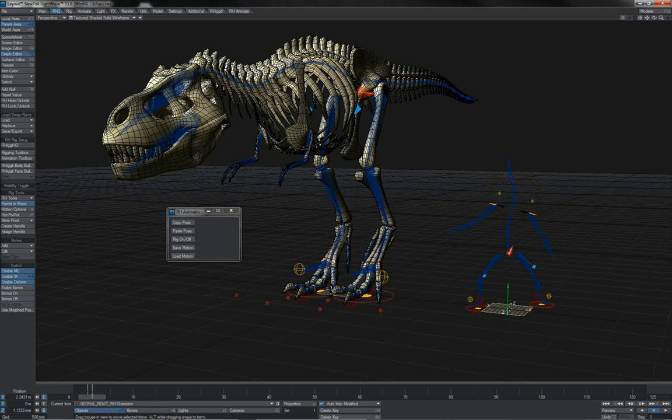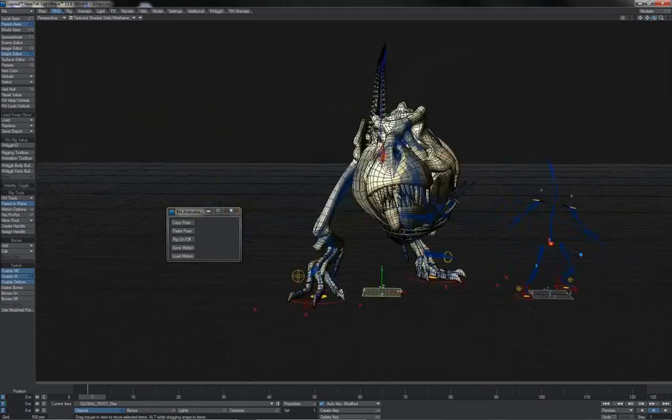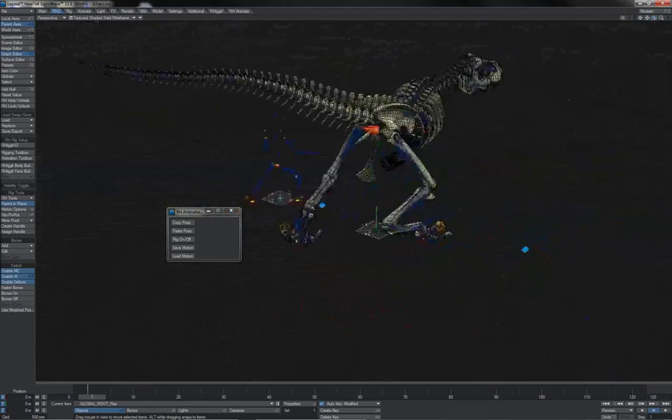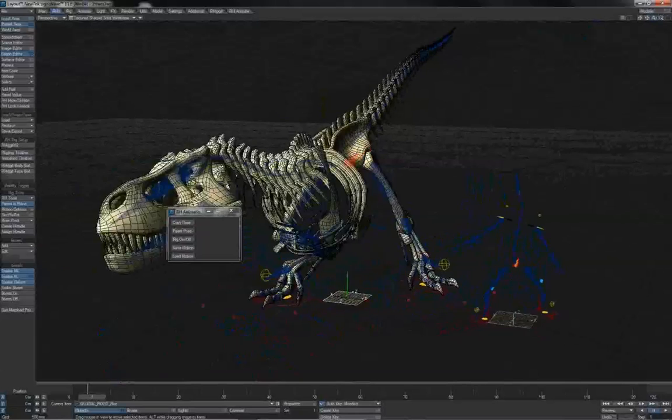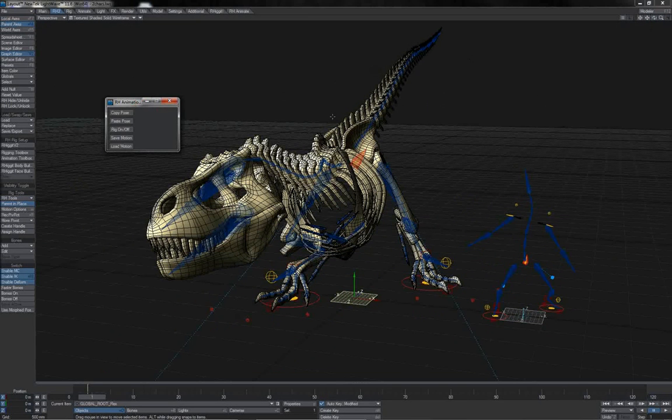So I can take the global root, which again identifies the whole character for my biped here, hit copy pose, come over, select the global root for my T-Rex, hit paste pose, and look at what we get. It retargets to the character space. Our T-Rex is bigger, so we're getting a bigger pose. He has longer legs, we're getting spaced out legs in the pose. We get a proper retargeted pose copy and paste that works between characters.